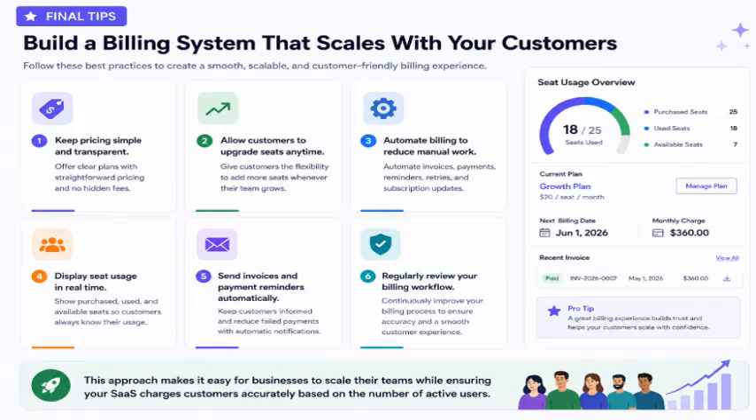Now this is the last step, which is final tips. Keep pricing simple and transparent. Allow customers to upgrade seats anytime. Automate billing to reduce manual work. Display seat usage in real time. Send invoices and payment reminders automatically. Regularly review your billing workflow to ensure a smooth customer experience. This approach makes it easy for businesses to scale their teams while ensuring the SaaS charges customers accurately based on the number of active users.